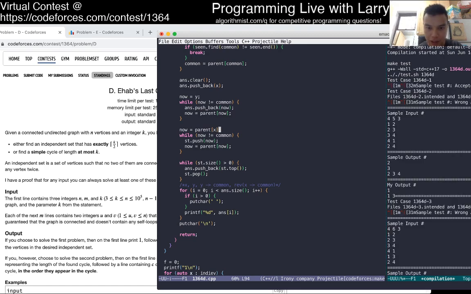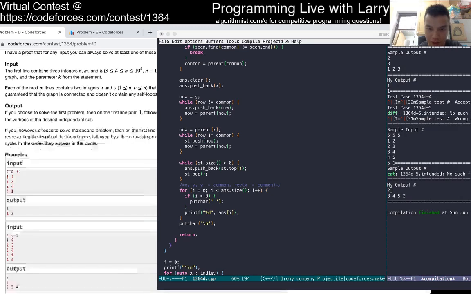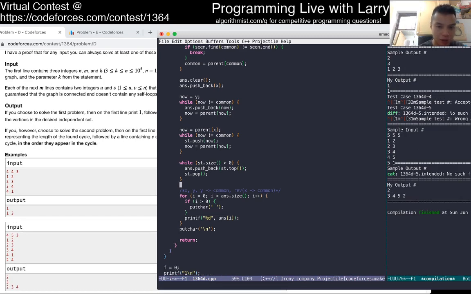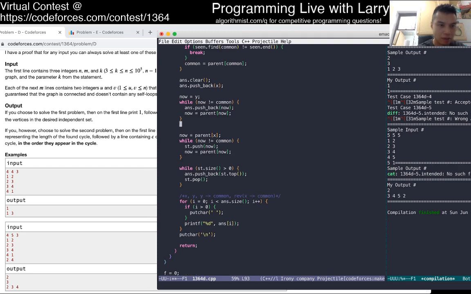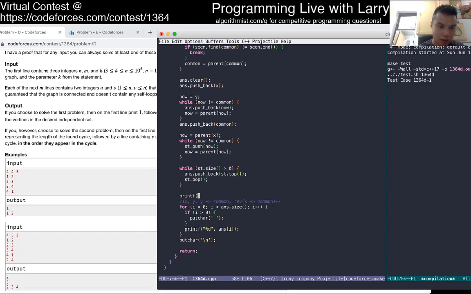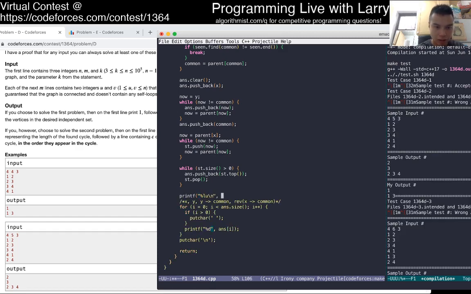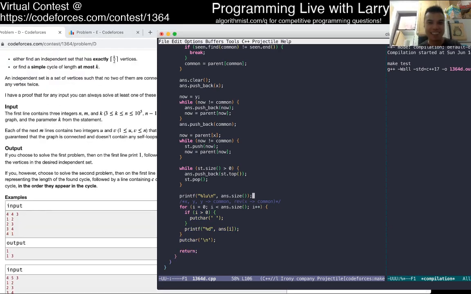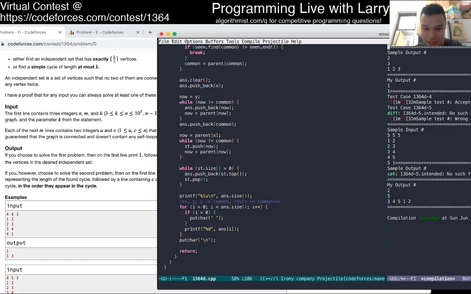So I think I forgot the size of this array. I have to return that. But 3, 4, 5. I think I'm missing a 1. So I have to... Oh, I have to push the common piece. So after the what? And also print. Three minutes. Cutting it close. Exciting times. Okay, 3, 5, 1. Okay, that looks okay.